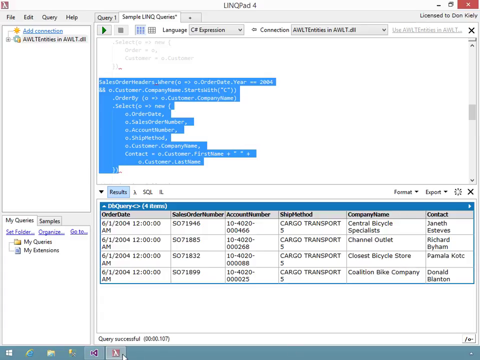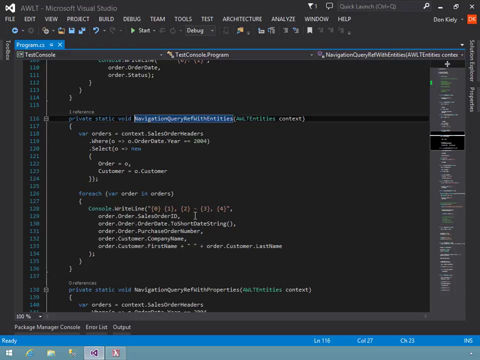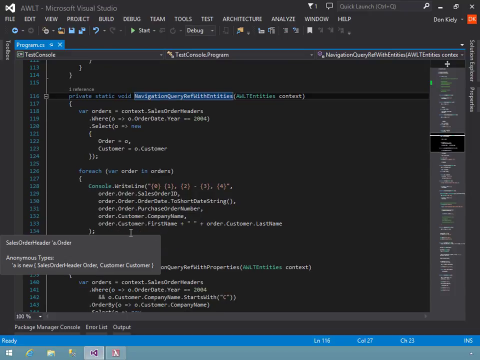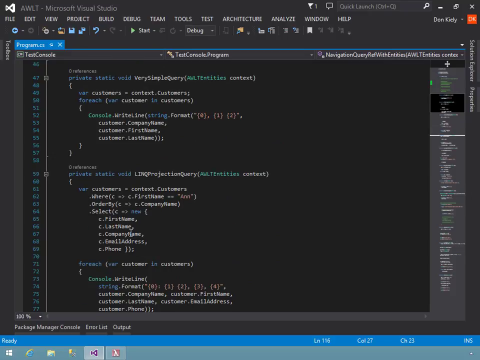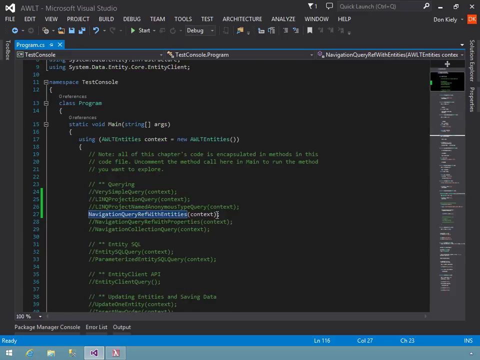Okay, so now how you use this query in code is a little bit different as well. Rather than referencing a property, you instead, actually let me go up and change my method selection here.